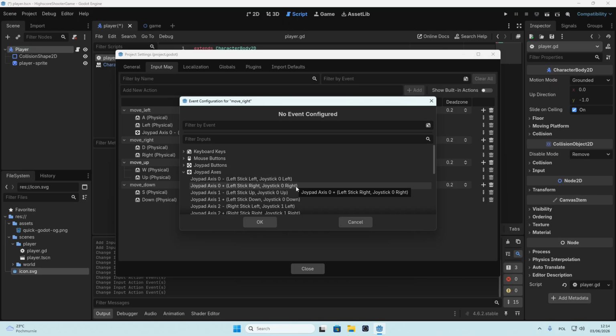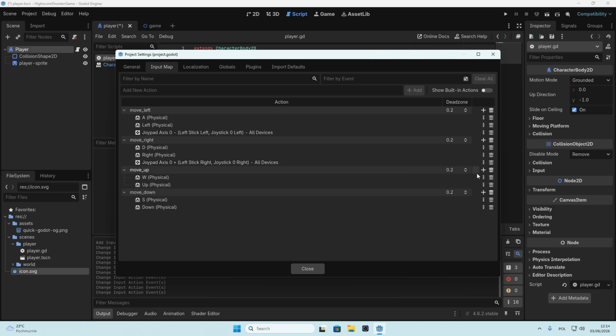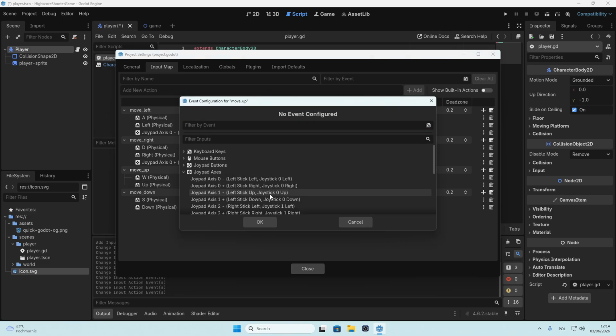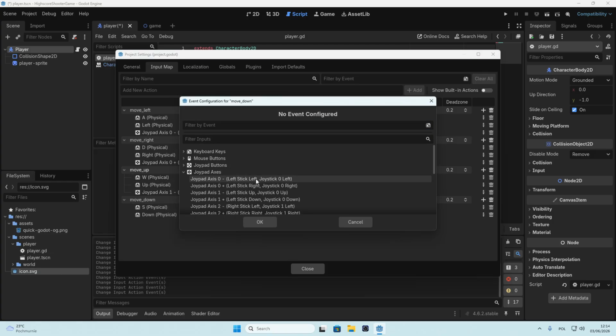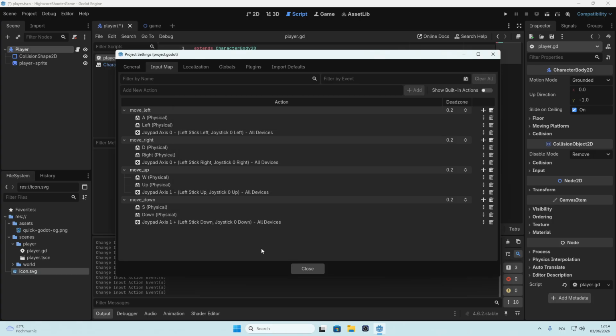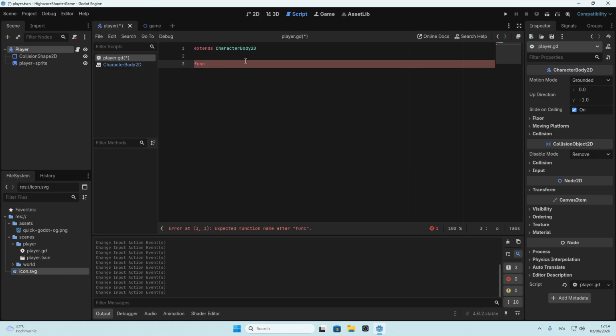Wait a moment. We want to do the left stick first. So left stick right, like this. Move up is the left stick up. And finally, left stick down. And as you can see, we have a very, very simple gamepad support. Cool, but let's actually use that and let's make something. So first of all, we want to create a new function, and we can do that by writing func and then the name of our function.